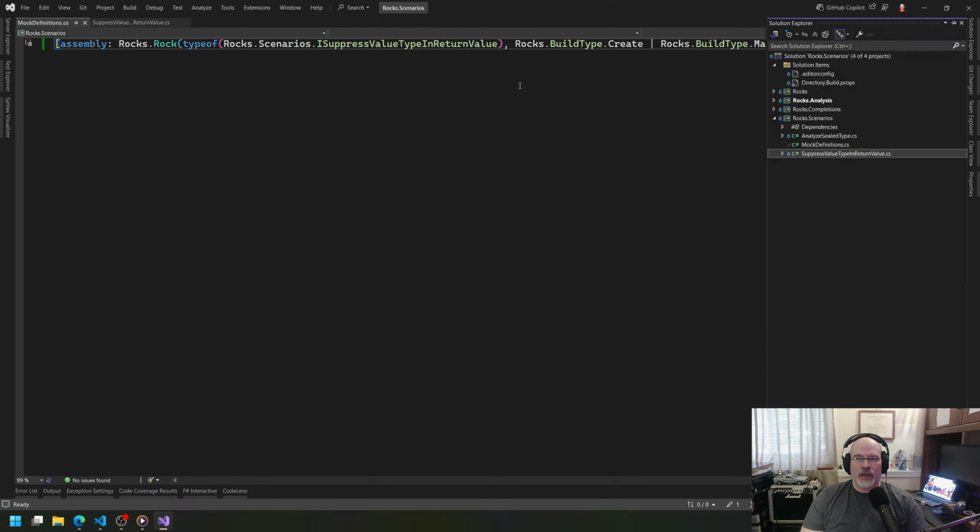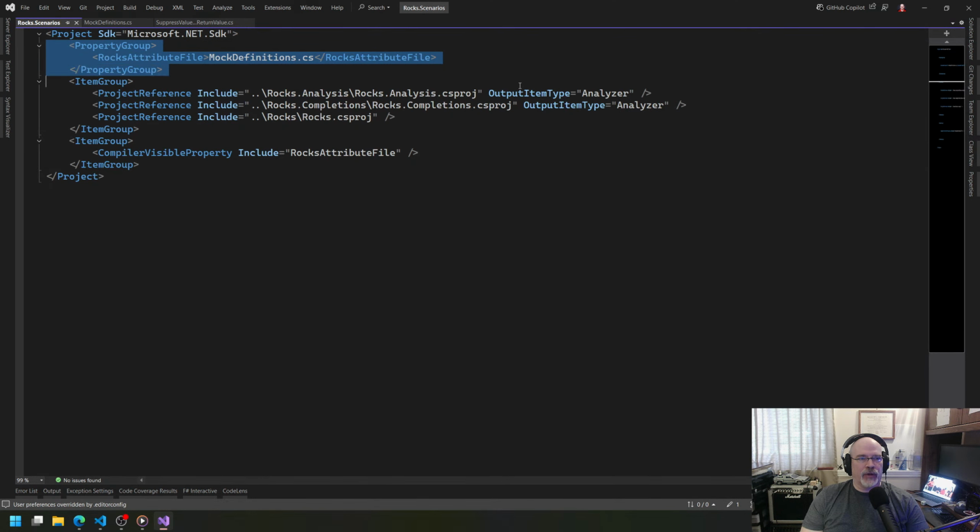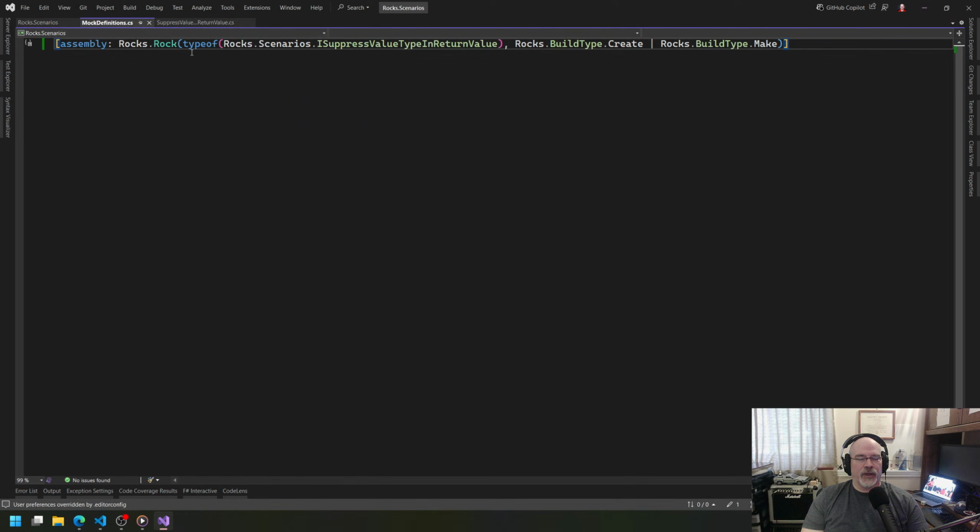What I think you should do is have a file that you put all of these in. If you look at the project file itself, you'll notice I have this Rocks attribute file property, and that's visible to the compiler using CompilerVisibleProperty. So if you add this in and this in, the refactoring will look for that file within the project, and if it can find it, that's where it's going to put the attribute definition. And as you just saw, if that attribute definition exists for the type that you want to mock, it won't offer it again. So that should significantly make it simpler.